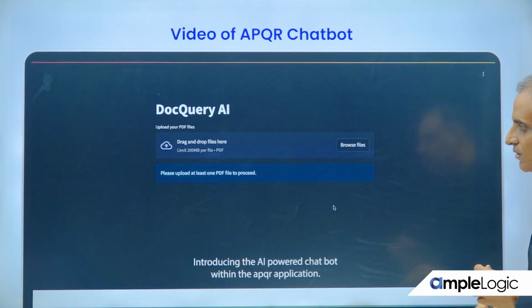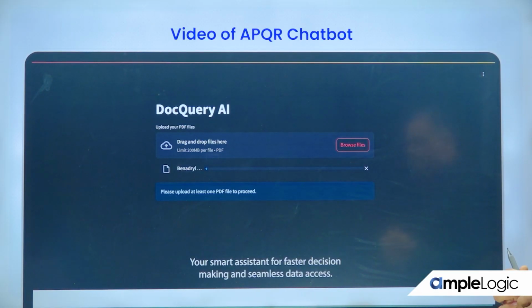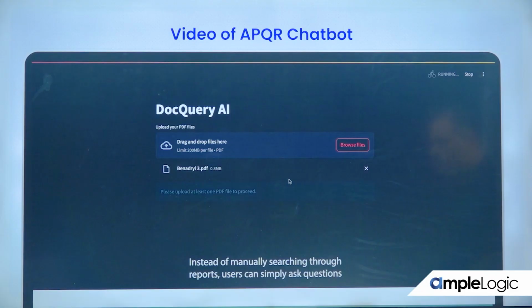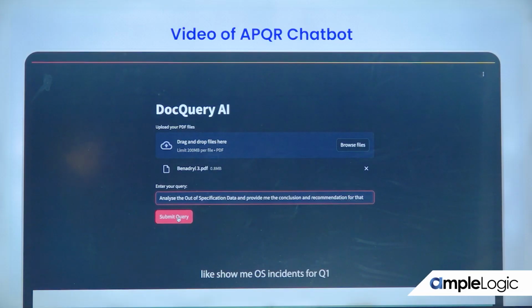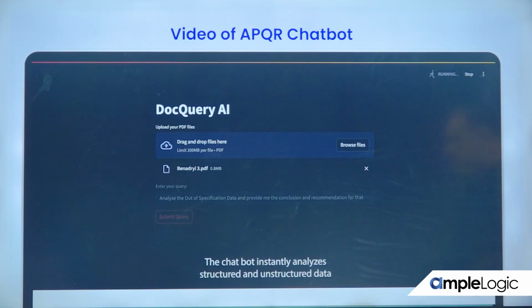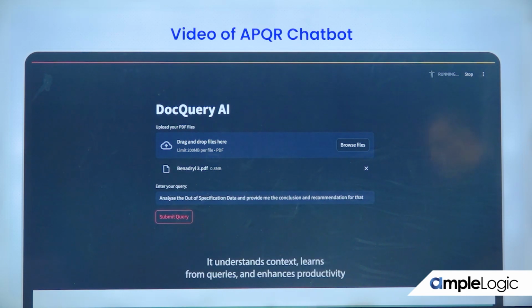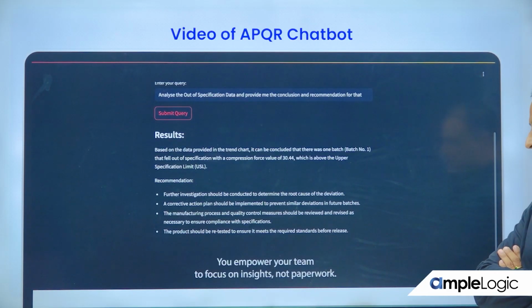Introducing the AI-powered chatbot within the APQR application, your smart assistant for faster decision-making and seamless data access. Instead of manually searching through reports, users can simply ask questions like, show me OOS incidents for Q1, or list deviations for batch B104. The chatbot instantly analyzes structured and unstructured data across your reports, delivering precise, real-time answers within seconds. It's more than just a search tool. It understands context, learns from queries, and enhances productivity by reducing the time spent navigating complex documents. With the APQR chatbot, you empower your team to focus on insights, not paperwork.